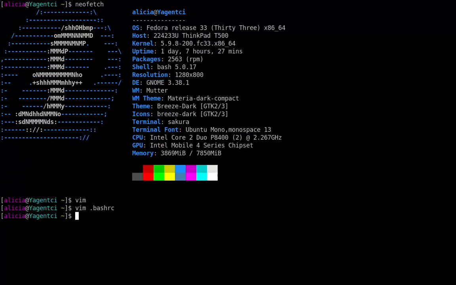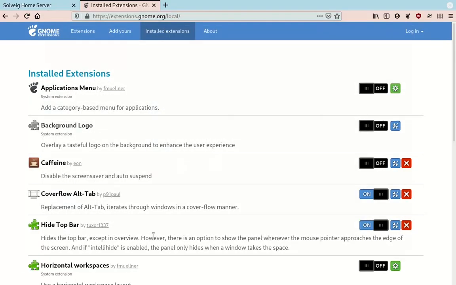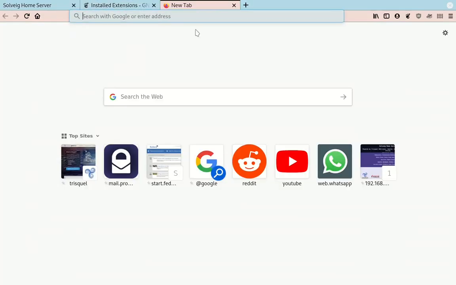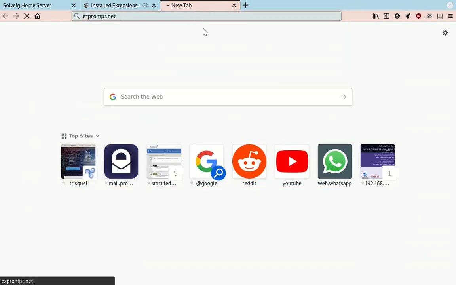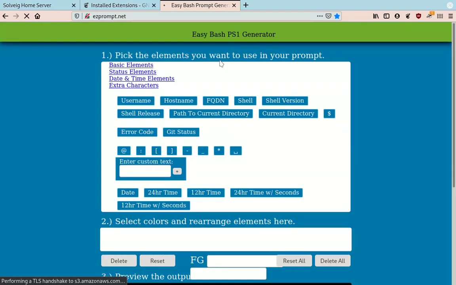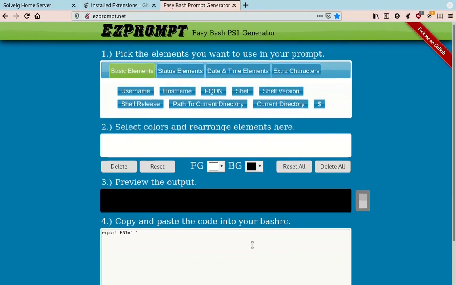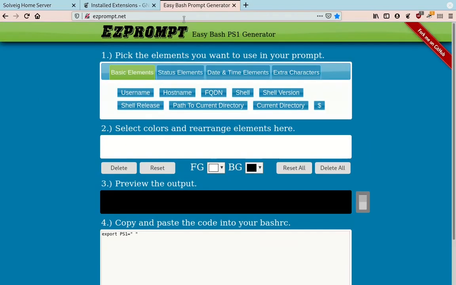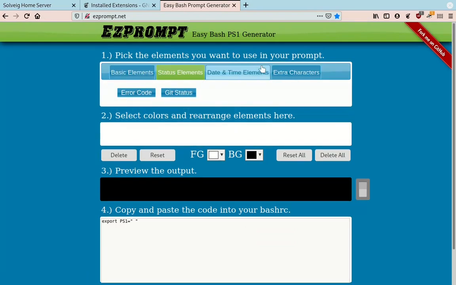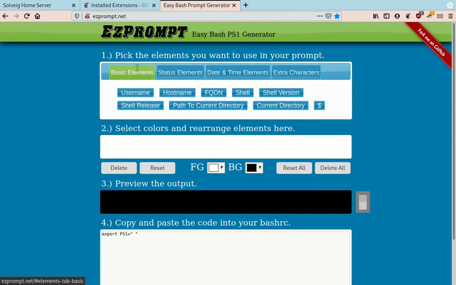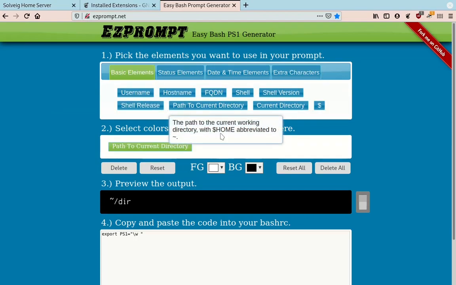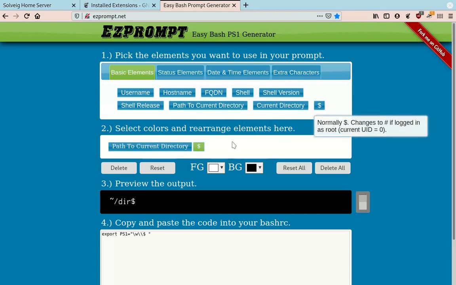or you can go to something called ezprompt.net. Dang it. Always forget. It's quit, not exit. So I can go to ezprompt.net, this one. And it just lets you generate a bash prompt. So I'm gonna put a link to this one in the description, and you just paste this into your bashrc. So you can put like status, git status, time, extra characters, and all the good stuff. If you just want to do this and this, you can. Nothing's stopping you, you know?